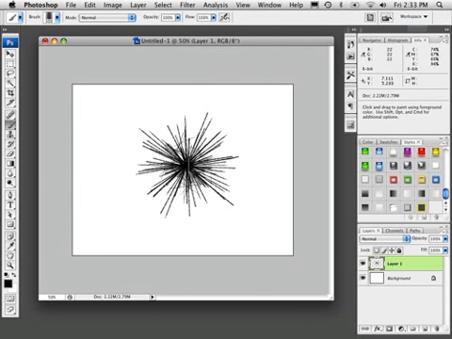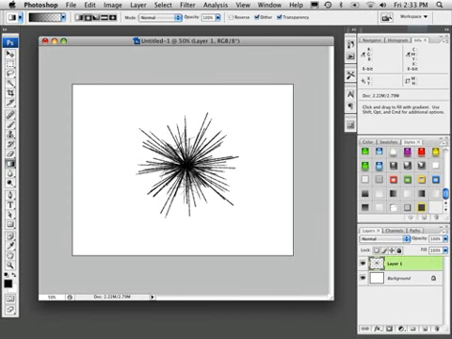Now, I want to make that center area where the black is a little bit darker, so I'm going to grab my gradient tool, and using the radial gradient, which is the second one, and using foreground to transparent, making sure that black is our foreground, let's go in there and just hold down my Shift key and just drag outward a little bit. That'll make that area a little bit darker.